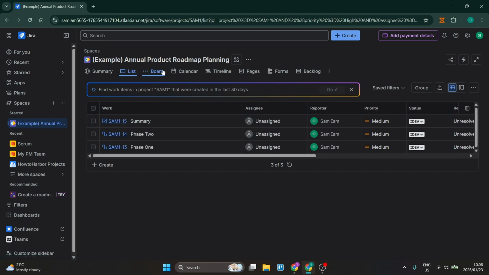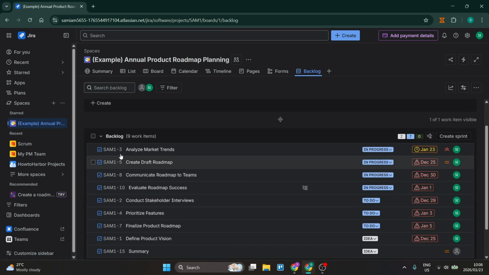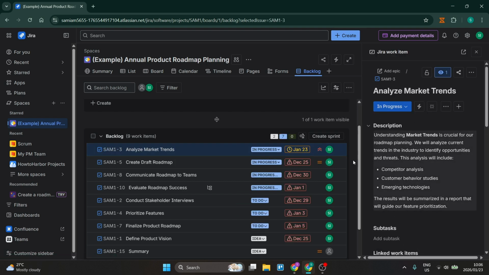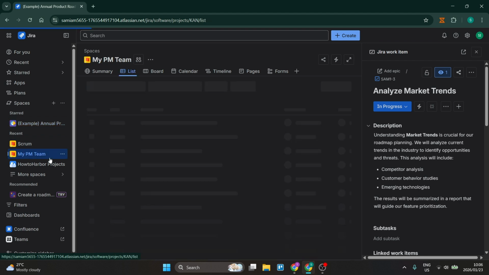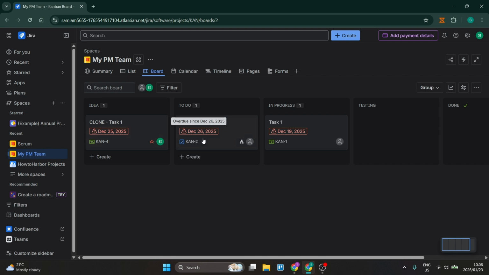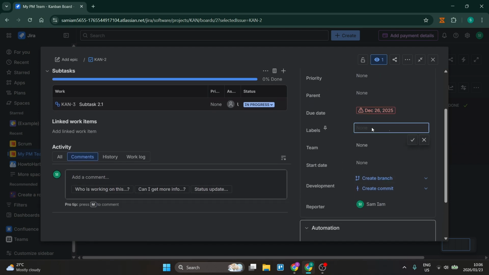We are going to go into the board view. And once you're in the board view, you'll be able to see your items. Let's say we go to our backlog, this item over here, click on it, you'll be able to see this right over here. Let's go to the PM team, look into the boards section here. Here you can see some tasks. Again, click on the task, open it up. On the right hand side, you will see labels. And again, whatever you've already used, it's been saved as a label, you can reuse it.